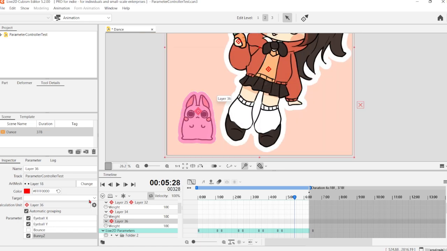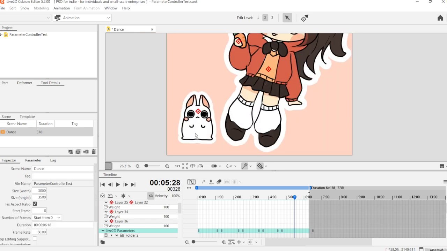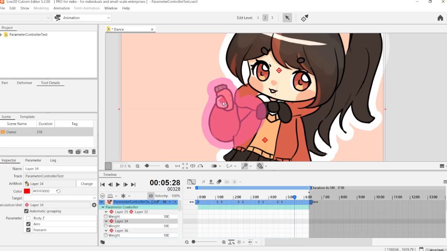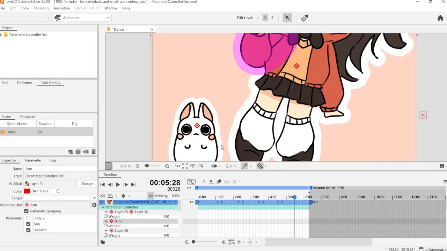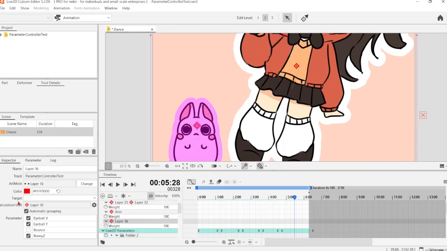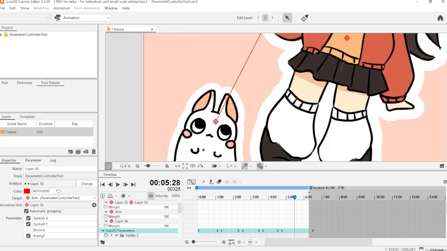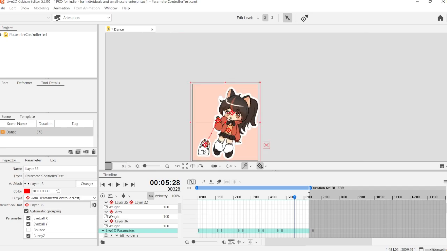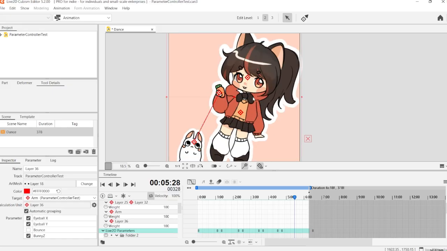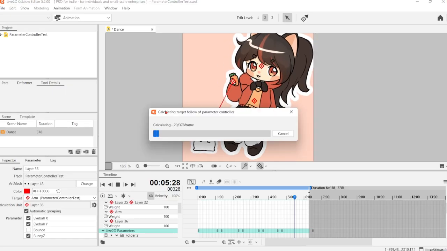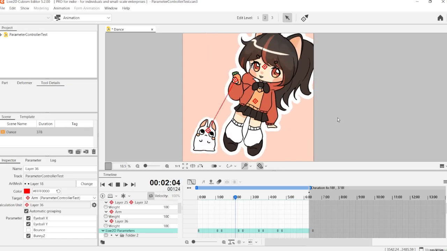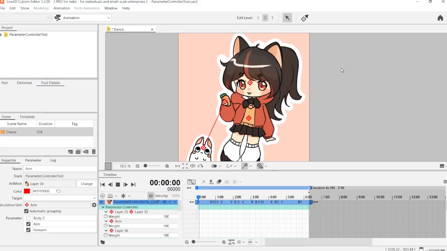And I'm going to change the target to, let me rename that one to arm, just so that I can see it easier in the selection. And in this target area here, we're going to select arm. And as you can see, it moves automatically. I don't know how, but it calculates the positioning automatically, so it looks like this. I think it's very cute.